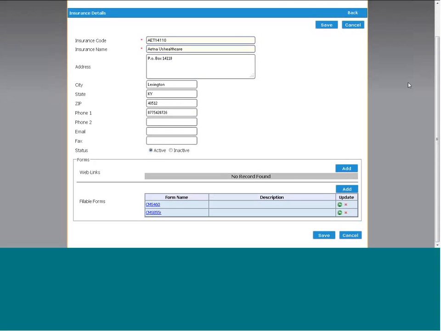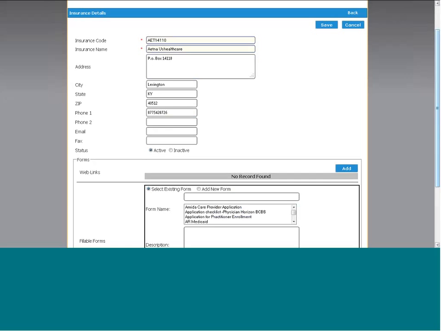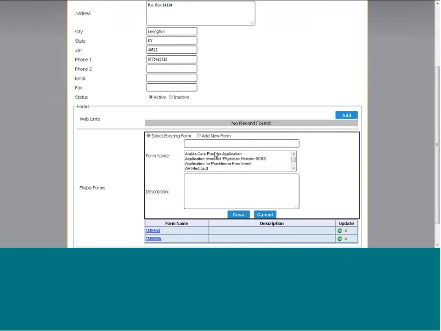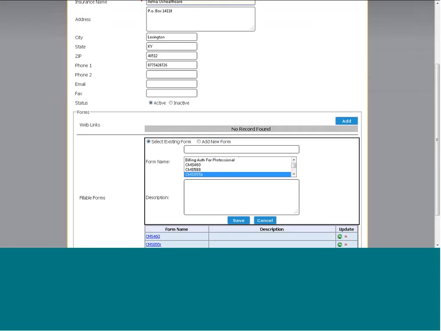If we know the web links, we may add that information in, and if there are certain fillable forms, we can either edit them or add additional forms as are necessary for the enrollment. You will notice under Select Existing Form, we have various forms that may be added to the payer. If we select a specific form, we can click on Save, and that form has now been added to the Aetna payer.